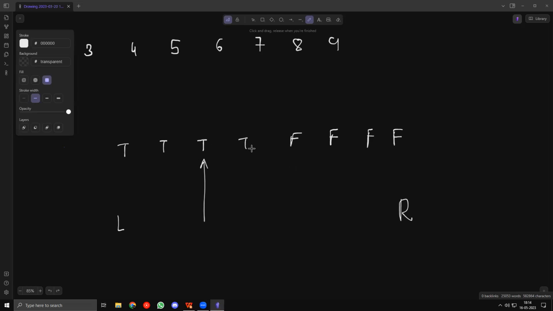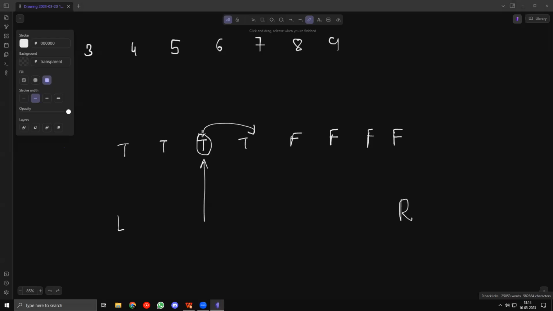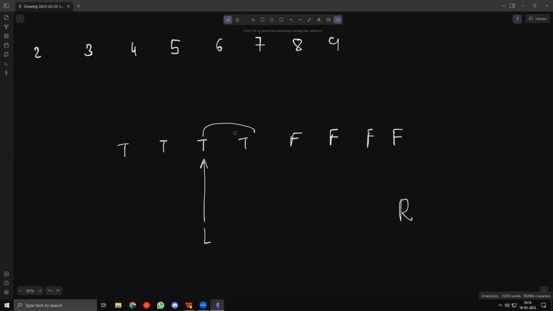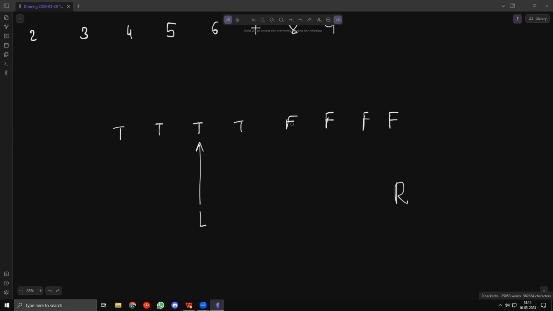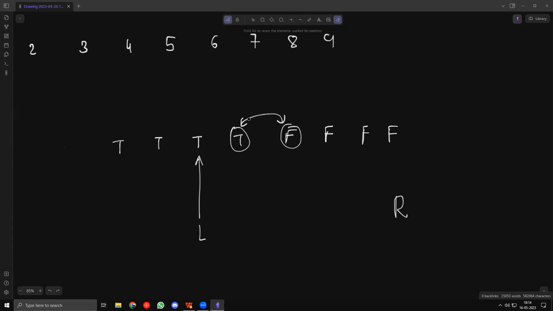It's true. Now, if I clearly want to go to the boundary, then if it is true, I go to the right. So L is going to mid when the predicate is true. Over here, the predicate is true, so I'm moving L to mid. So what binary search actually does in general is that it takes the boundaries. It takes the path where true is there and then the next value is false, right? So we want to find the perfect balance.